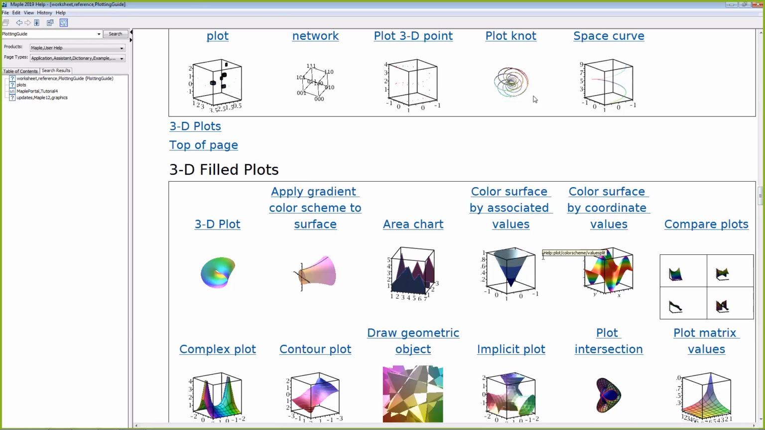So this is a great place to go. If you're not sure what plot you're looking for, you can look at one of these images. You can say, okay, that's exactly what I'm looking for. I can go and make a plot using this command.